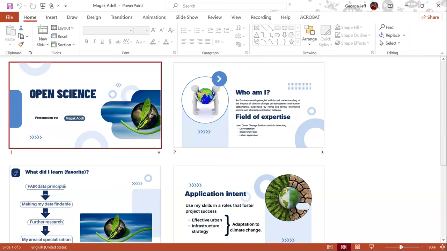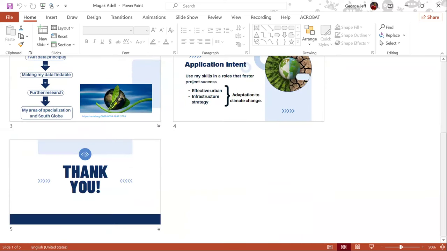My application from this study is that I intend to use my skills and role to foster project success, especially in effective urban planning and infrastructure strategy. This will help, especially with the recent catastrophes of climate change. So that is my short presentation. Thank you for the successful program. Thank you.